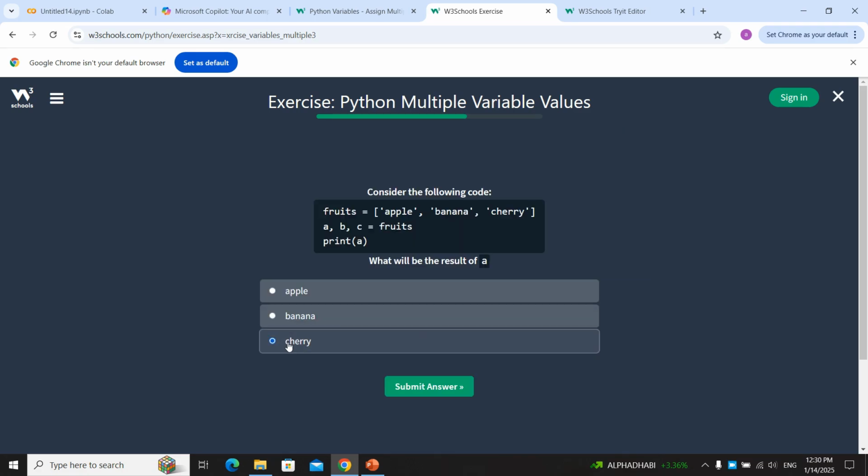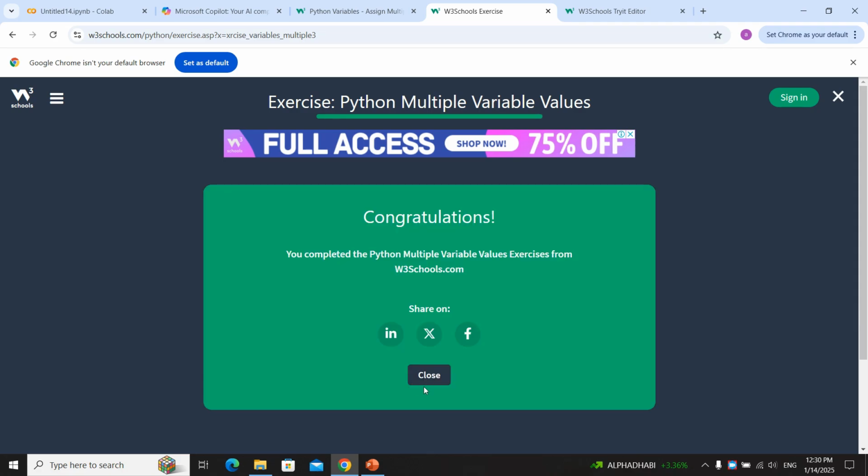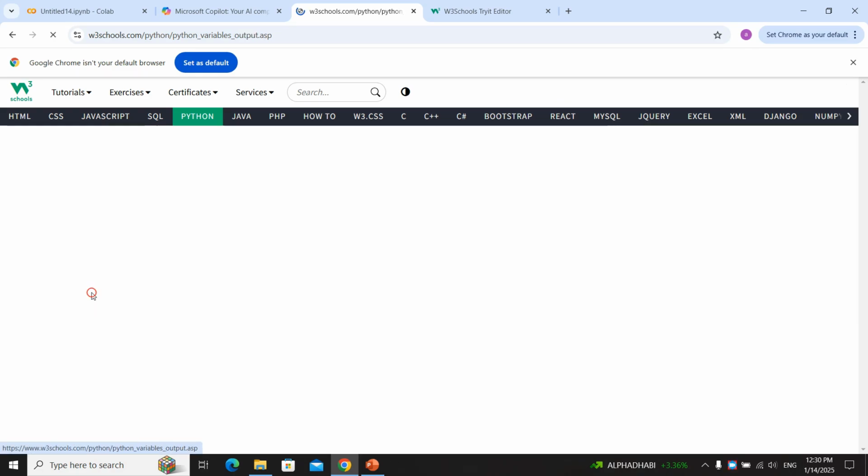Okay, and the last one, consider the following. I tell you, we just skip this for now, but the correct answer is apple. Let's go and look at output variables.